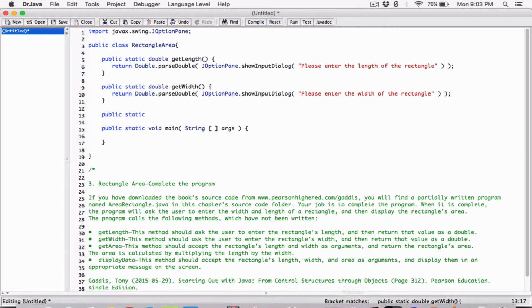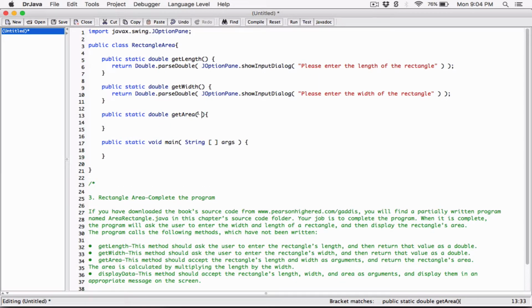So for getArea, I'm going to create a public static method. It's going to return a double, so I'm going to put double over here. Public static double, and I'll call the name of the method getArea. And getArea over here is going to take in a couple of arguments. So getArea should accept the rectangle's length and width as arguments. So it's going to accept a length argument, right? So I need to create a length parameter to hold that argument that's going to be passed into this method. The length that's going to be passed into this method is going to be a double. So I'm going to create a double parameter called lengthGiven.